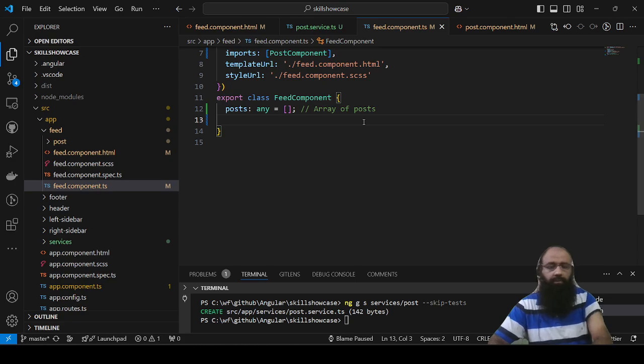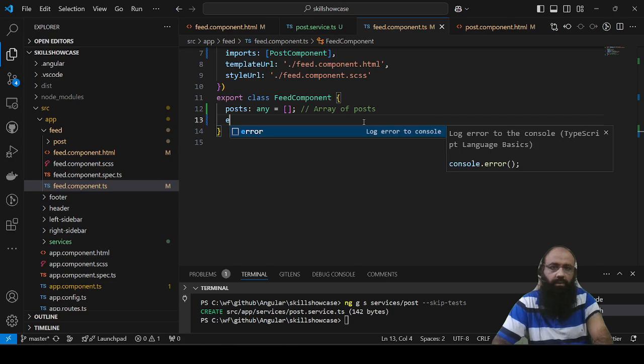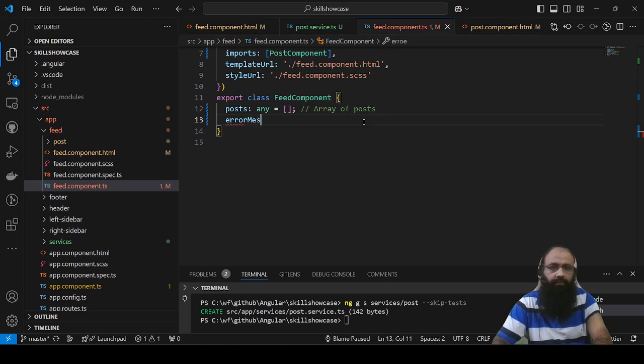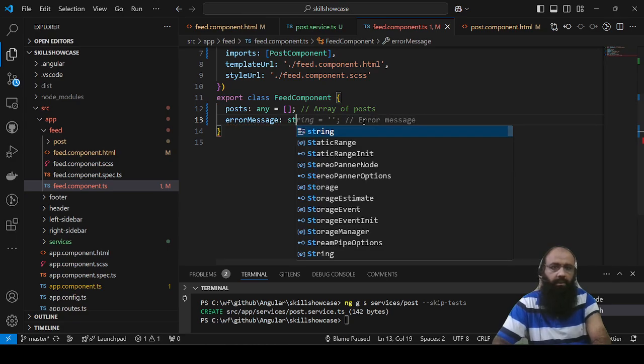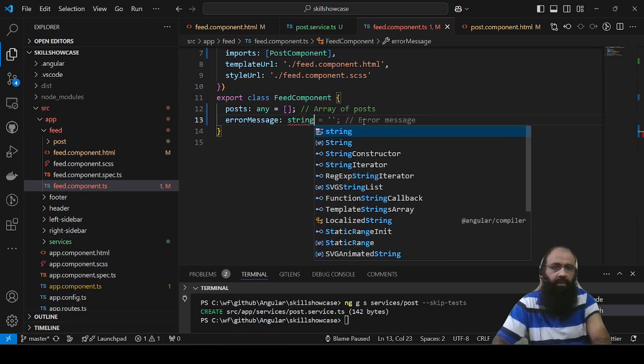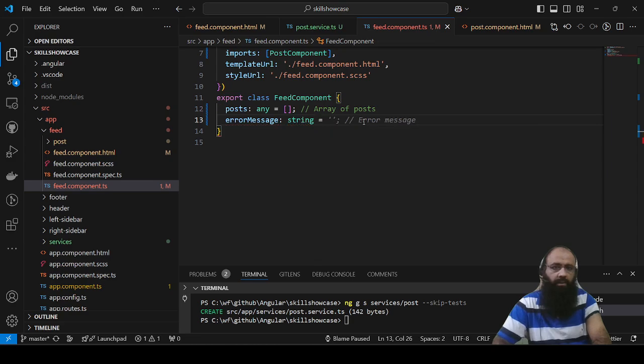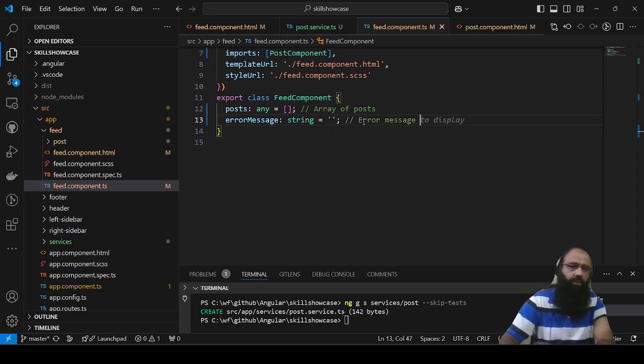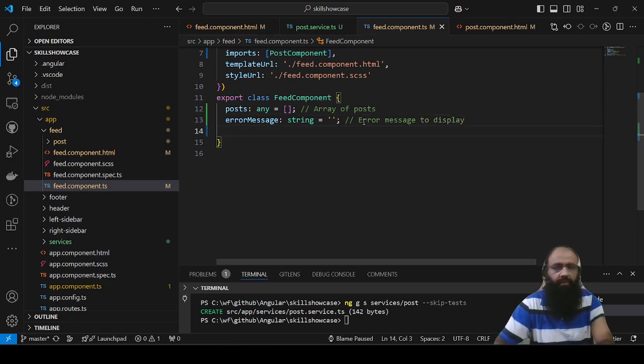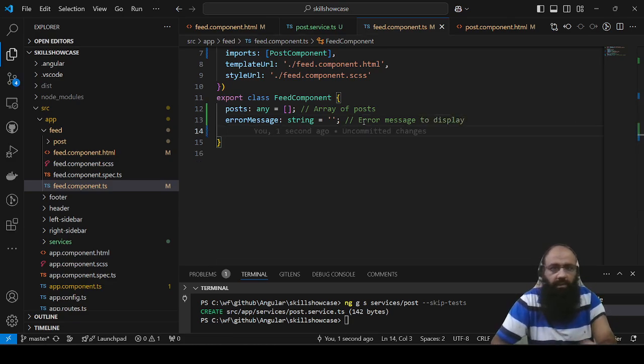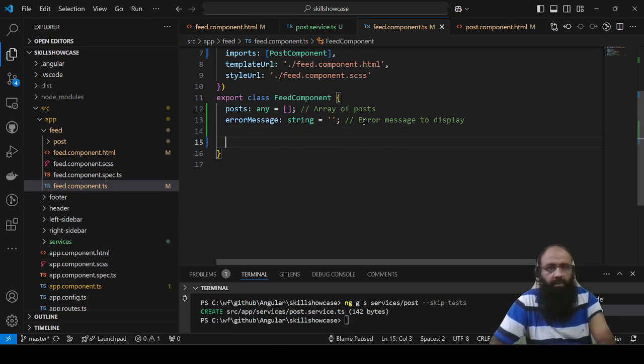Then we are going to create, I would say, an error message, and I'll keep it as a string, and it is going to be an empty string. So this is going to be an error message to display whenever we come across any error. So let's move to the constructor then.